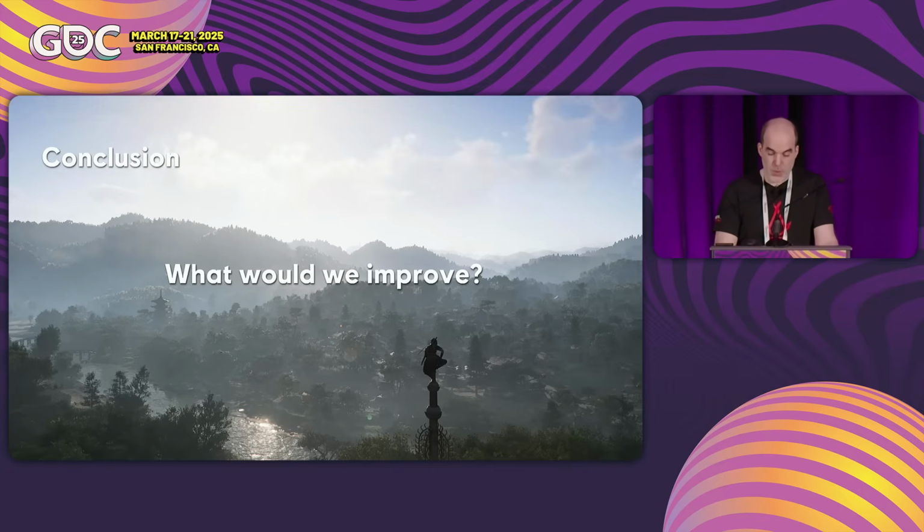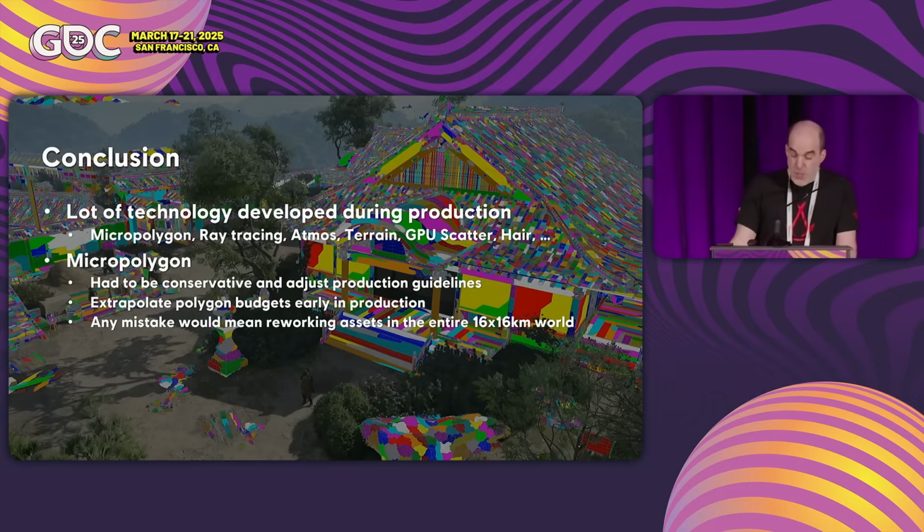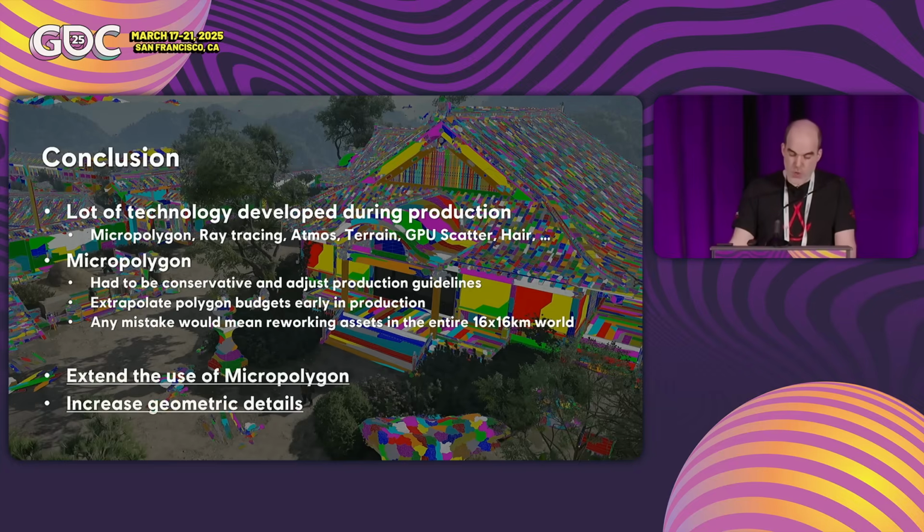So what would we improve? We developed a lot of technology in this game, and we had to anticipate many things like poly budget. We had to be a bit conservative to avoid having to rework all the assets in the end because we made a huge mistake. But in the future, we really want to use MicroPolygon even more, support it in more pipelines, and increase geometric details.